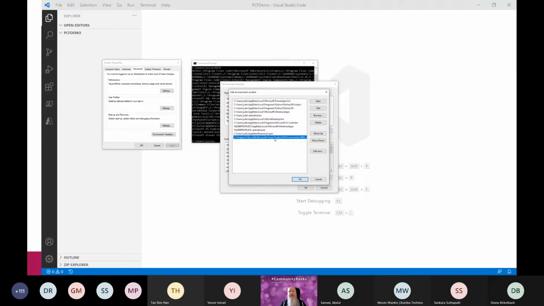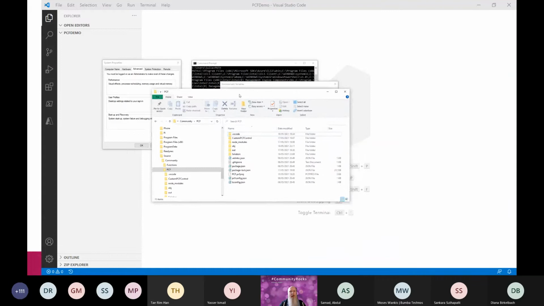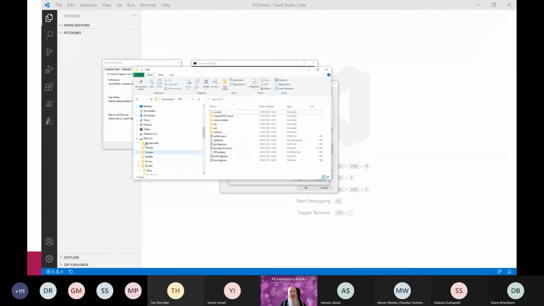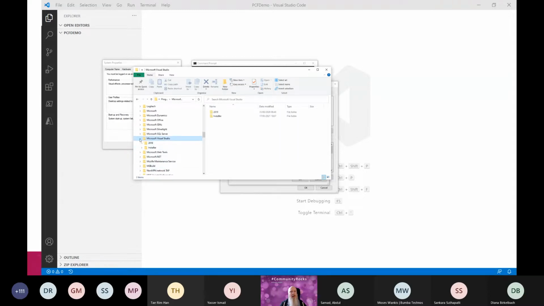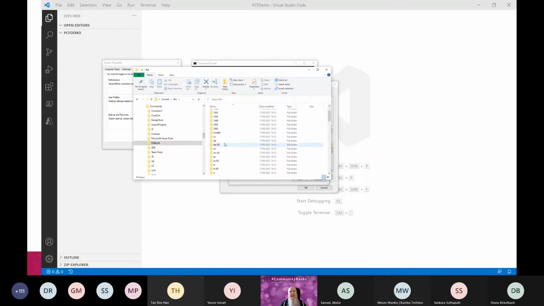So how did I find it? Well, I just started Explorer up, and it's pretty much normally under your Visual Studio. That's what it happened to be for me, Visual Studio Community Edition. So I went into C, Program Files (x86), because Visual Studio is still a 32-bit application. Microsoft Visual Studio 2019 Community, and you see there's an MSBuild folder. And then I think I did Current, bin. Is that where MSBuild is? There it is. So I found the path.